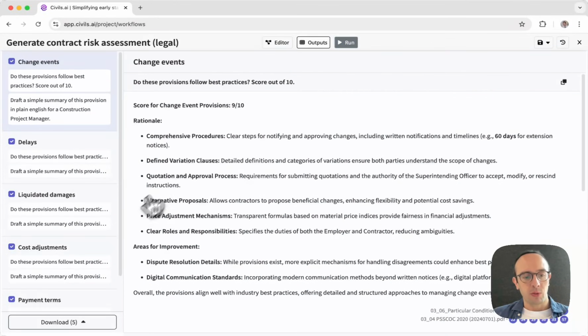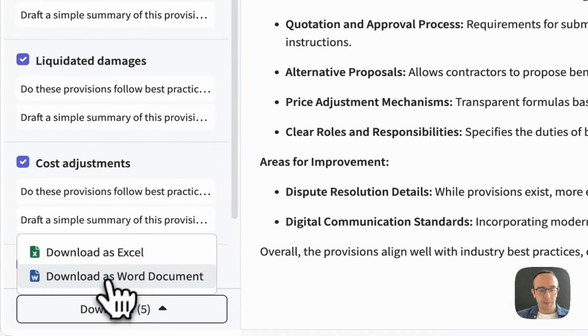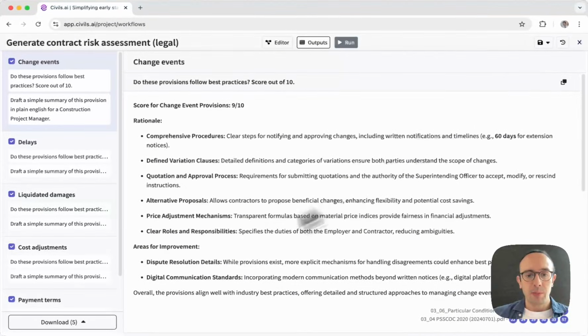And so I can skip back to my results here, and I can download these from here as an Excel or a Word document. Table data works very well in Excel, but this is a text output, so it's probably better if you wanted to put it into Word.